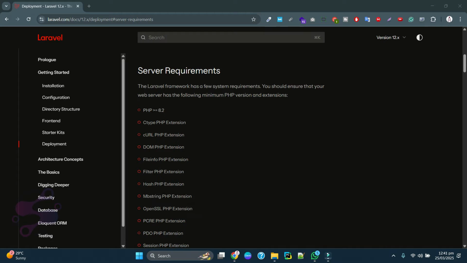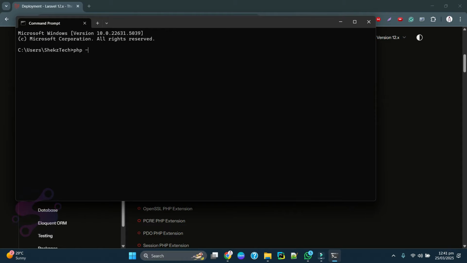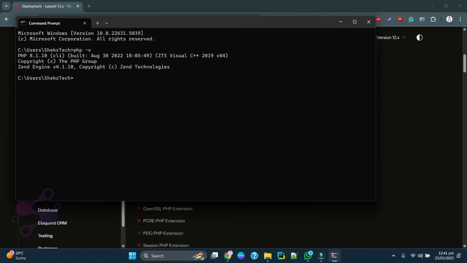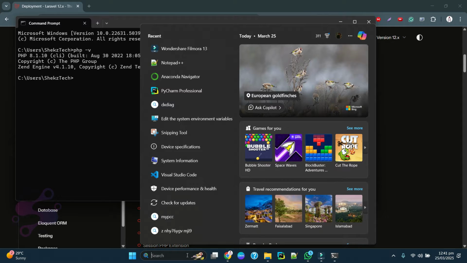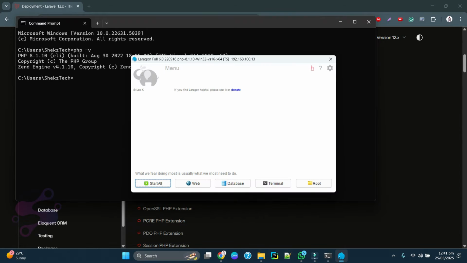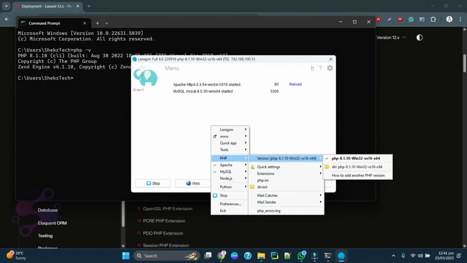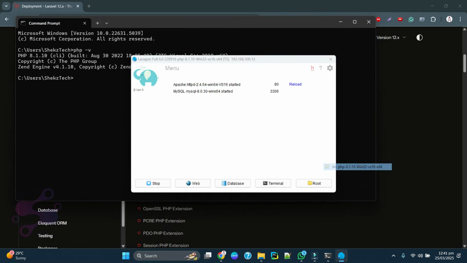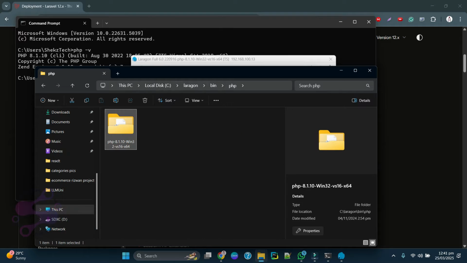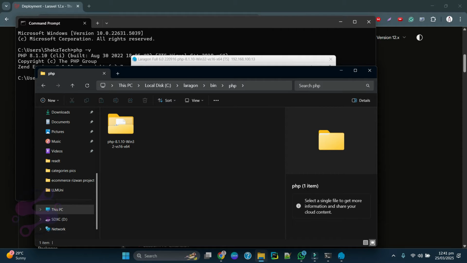How can you check the version? Open CMD and type php -v. As you can see, I have version 8.1, since I'm using Laragon, because I always run multiple PHP versions. Currently it's 8.1. If you want to use 8.2, you have to download PHP 8.2 and keep the folder here.